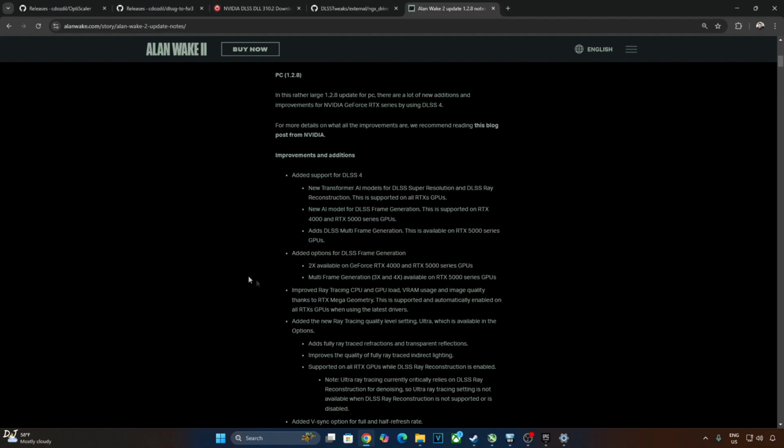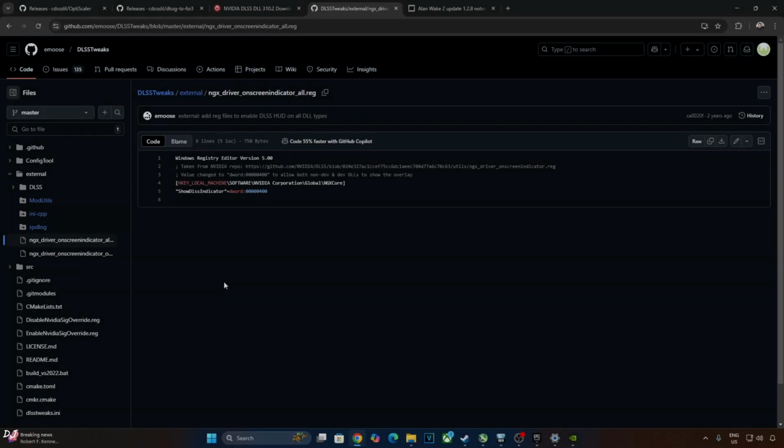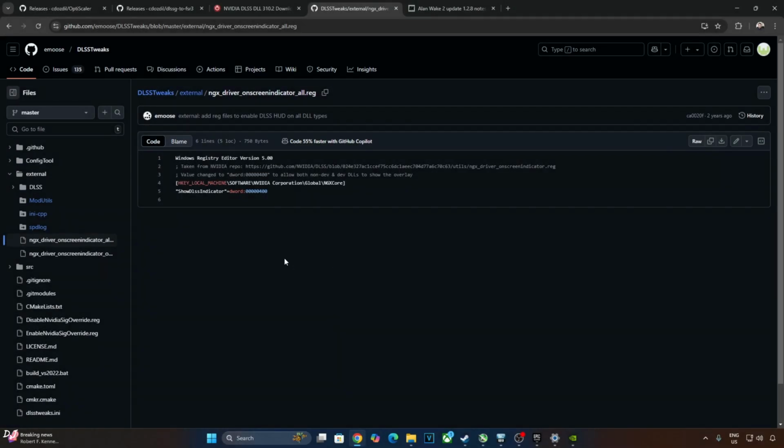Ray tracing performance has been improved as well, thanks to RTX Mega Geometry. The game is still very demanding on the hardware. My GPU, RTX 2070 Super, can't handle it with ray tracing enabled. I'll be using DLSS Debug Overlay to verify the version of the upscaler and its model preset.